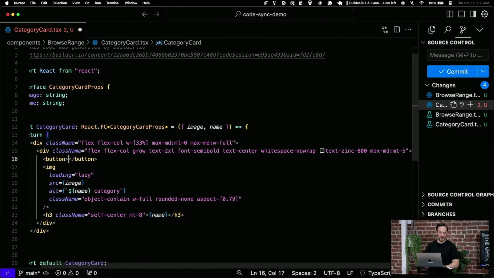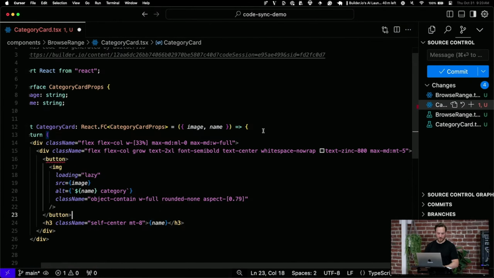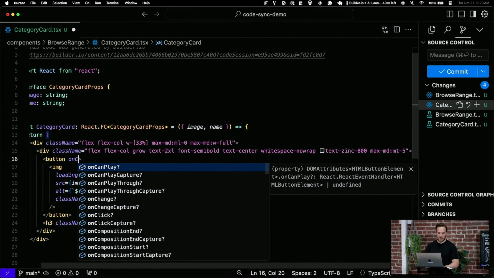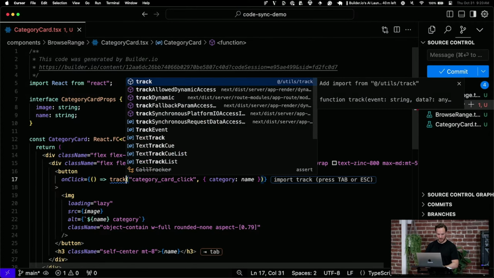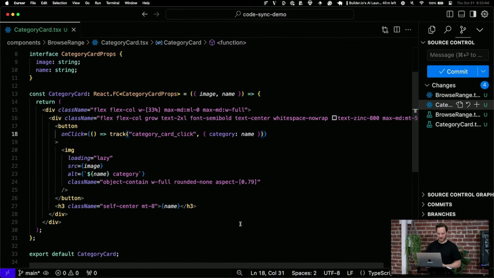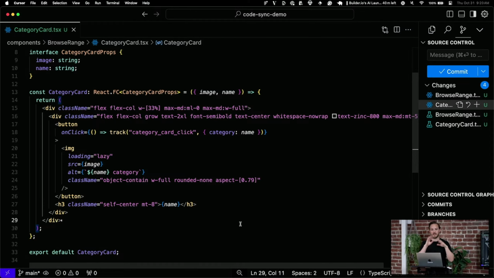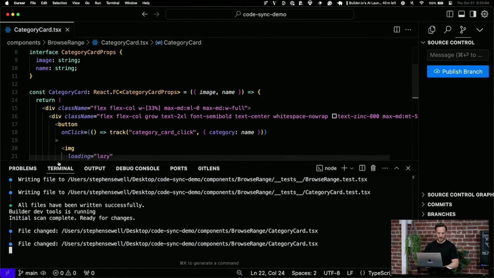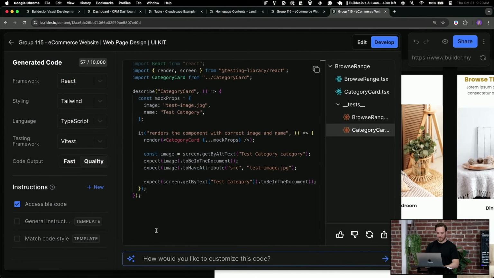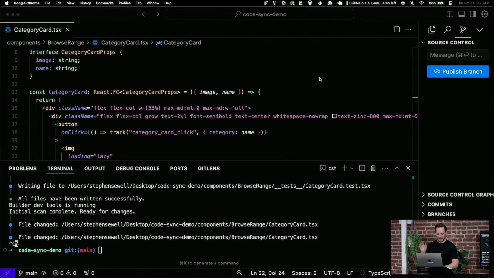And I'm going to start tracking clicks of this image. I just want to add on click, and I want to track category card click and the category name. Great. Looks good. I didn't import my track, so let's actually import my track utility. Great. So I've brought the code in. I've edited it. Now I'm going to commit it. Save. Now let's pretend it's a whole totally different day. So kill everything I've got running, kill all these windows. Don't need it, don't need it.